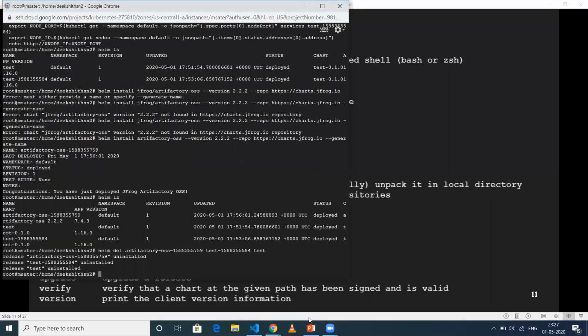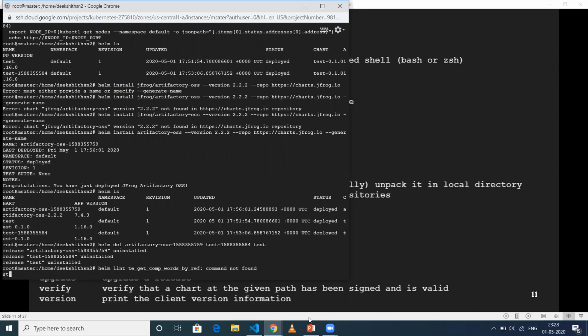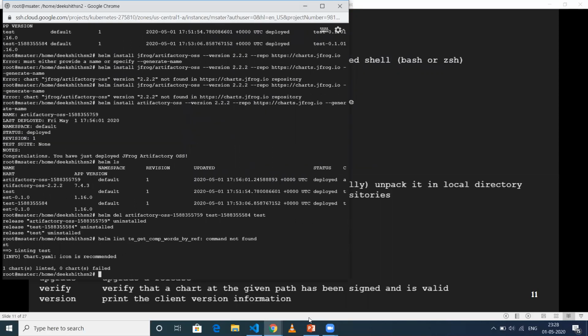So helm lint is one of the commands by which you can lint and verify. Basically you're just checking the syntax, whether whatever you have used in your charts is correct or not. Which is very simple. helm lint, and you need to give the chart name. Okay, that's all. When you give this, if it is proper, then it says one chart linted and zero charts failed. If some error is there, then it will say one chart failed.